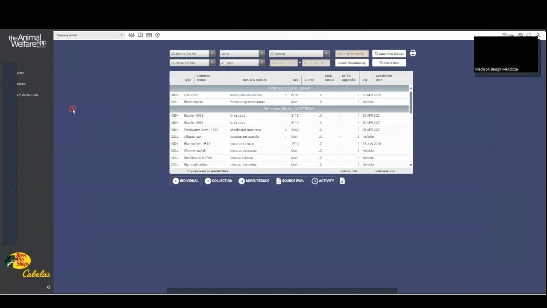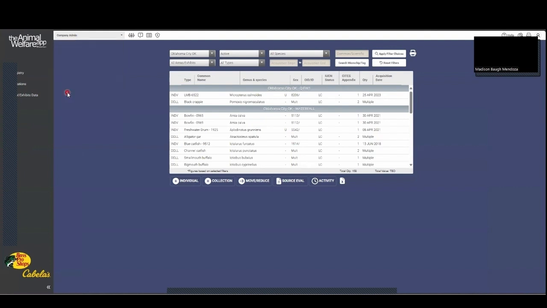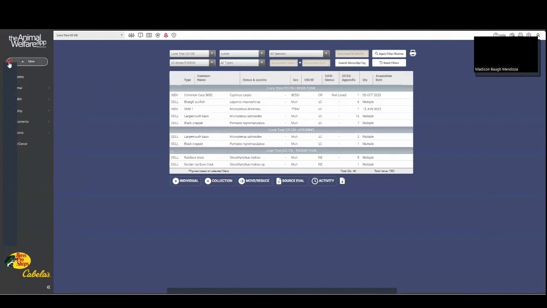Which is a very, very important part of your weekly work. You'll want to make sure when you log in, you move to your store. So we're going to go down to Lone Tree. You should probably only have your store showing up here, not a whole list of them. And when you first pop up, you will have your registry, which is all of your census for each system that you have. At Lone Tree, we have a bass tank, a trout tank, and a holding tank.